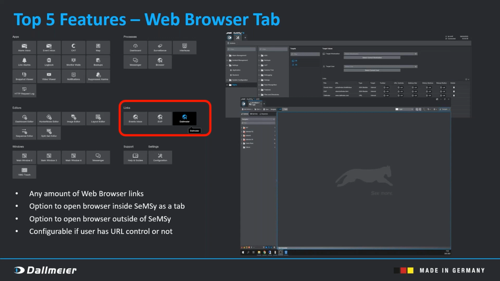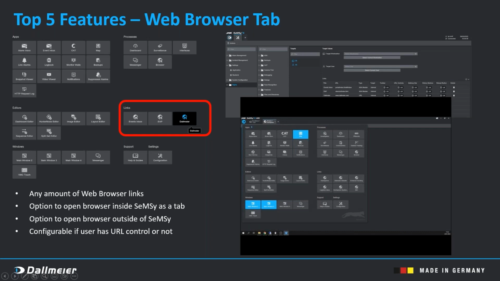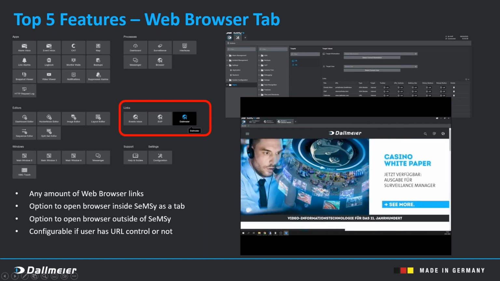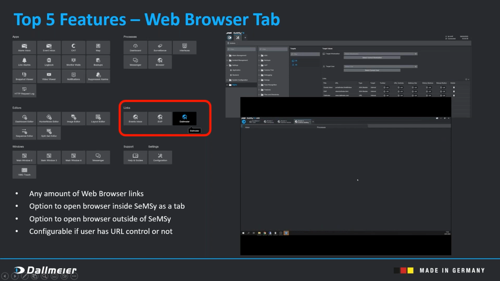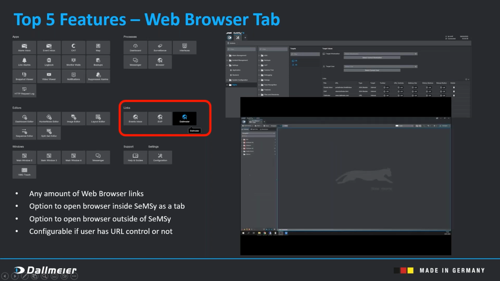This is now changed, where you can have within your SeMSy environment just another tab, like a surveillance tab or alarm inbox, any of the apps or processes. It will open up just another tab within the window. And if I start the little player, you'll see I click on the HEMISPHERE, it opens up the HEMISPHERE web page. This is a Dalmire web page, as the AIMS module. And so you can have as many tabs or links as you like and open these up.